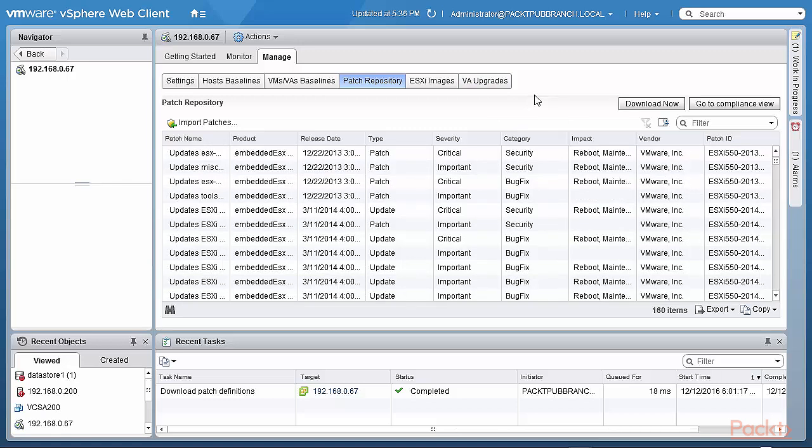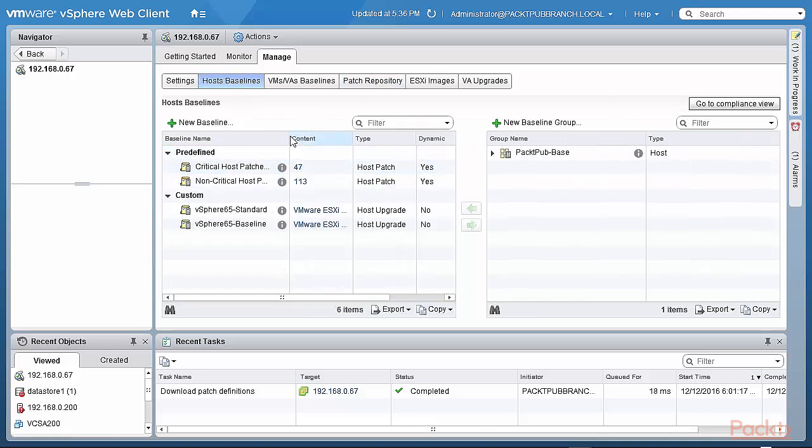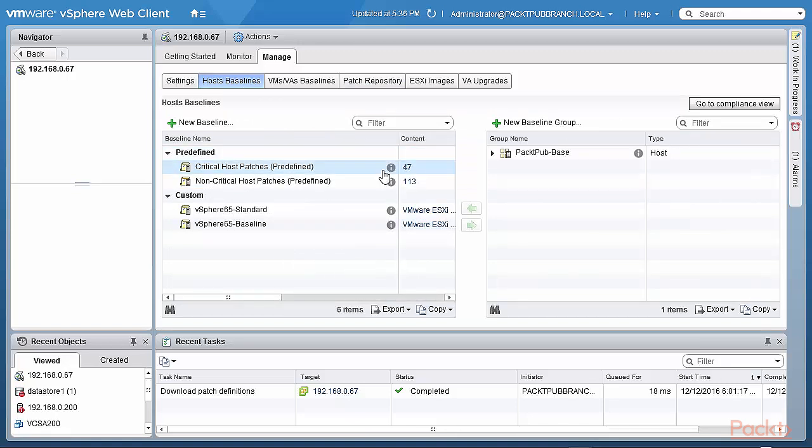One can then set a baseline for these patches, and then hosts can be patched when that patch baseline is applied to that. Of course, critical patches can be automatically done because they are predefined. As you saw here, there are critical host patches defined. So the ones that were just downloaded, you saw, are selectively put into the critical and the non-critical baselines, so that when you just say critical host baselines, everything that is critical, that's pertinent and applicable to your version of ESXi is automatically applied.